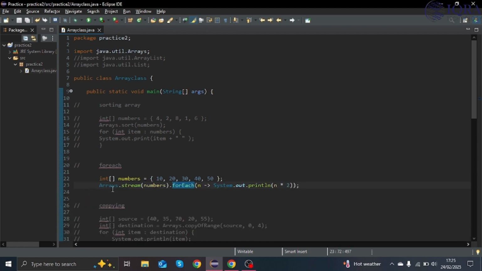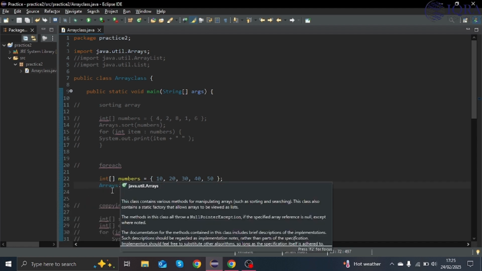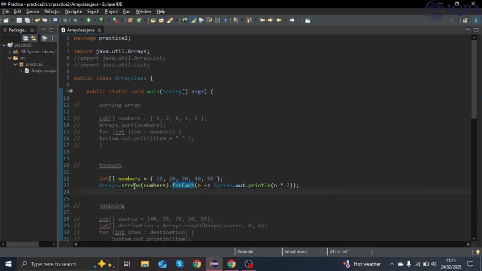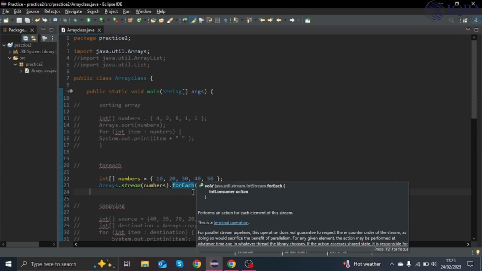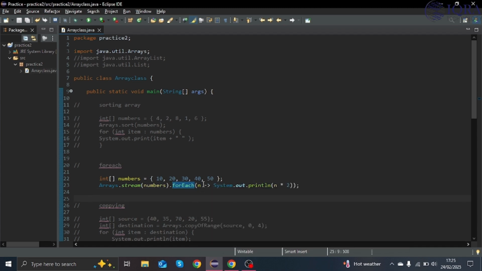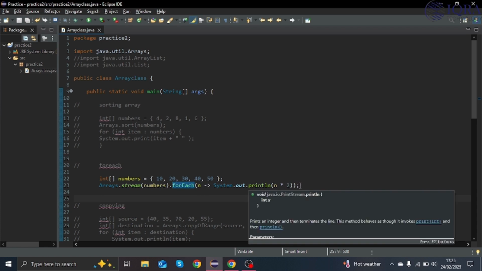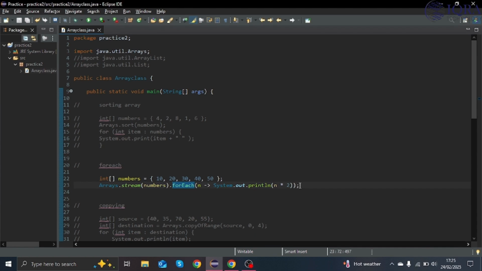You understand how we use it? We use the Arrays class first, then dot, then stream and the name of the array, and then we use dot for each. Then we use the local variable, and then we create this arrow sign and do whatever we want. So this is how we use the for each method in Java. Then we will see about copying the array.